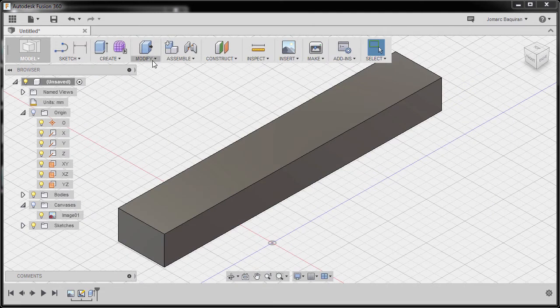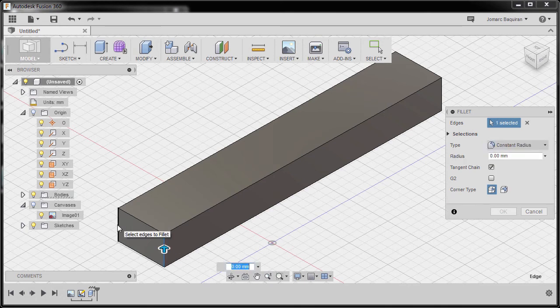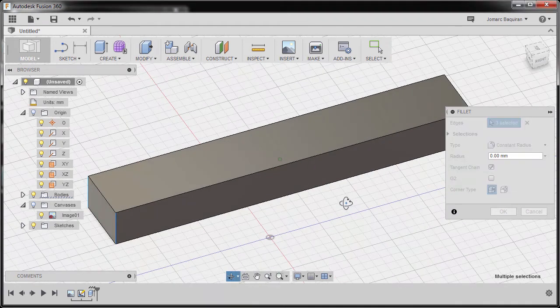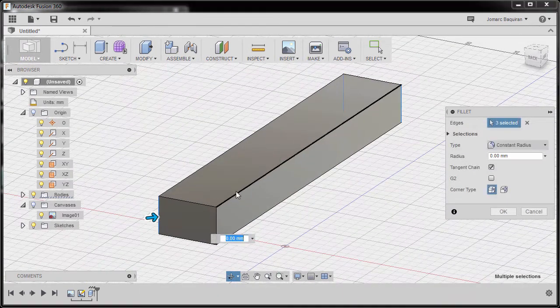I'm going to go to modify and select fillet. Now we are prompted to select edges. I'm going to select this edge, left click this edge, left click this edge, hitting my shift and middle mouse button to rotate, selecting this edge, and finally this edge.